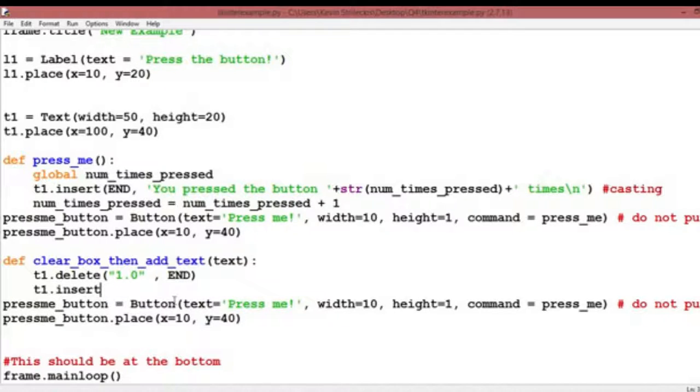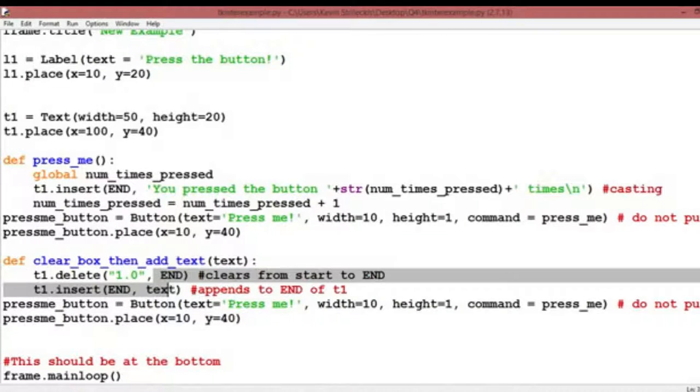So let's go ahead and insert something at the end of our box, which is now cleared, so it's going to be in the top left of the text box, because that's where we're going to add it. We're going to write text, which is some text, a word or a phrase, and that's what's going to be written into our box. So this clears from start to end, and appends to the end of T1's text. So with that, two lines and we've already written that function.